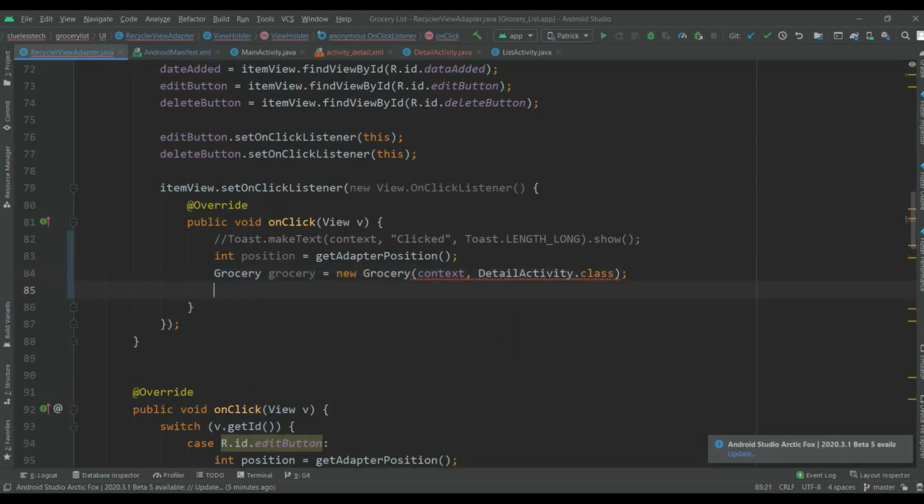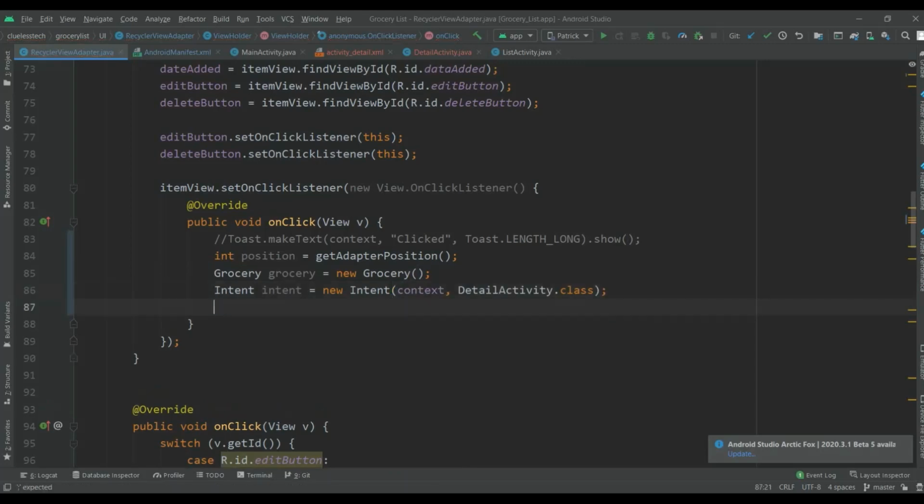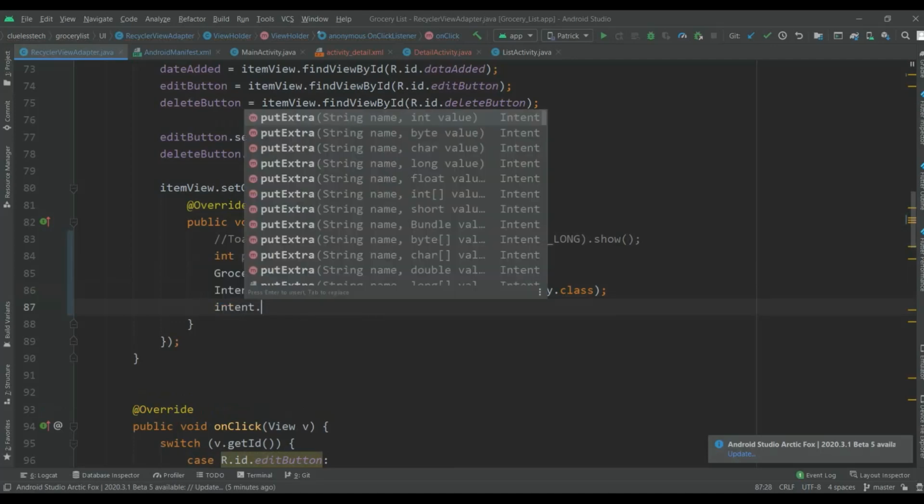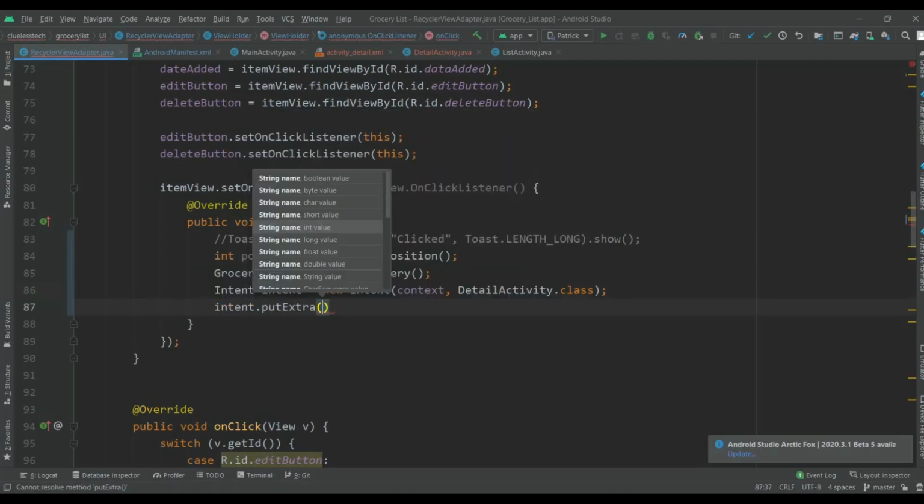Now with the help of intent we will pass that particular record. New intent, and here it will be simple grocery, and inside this intent we will pass this context and class. Now intent.putExtra. This putExtra method will fetch the data from the recycler view and we will pass the data inside this detail activity with the help of a bundle to get that data.